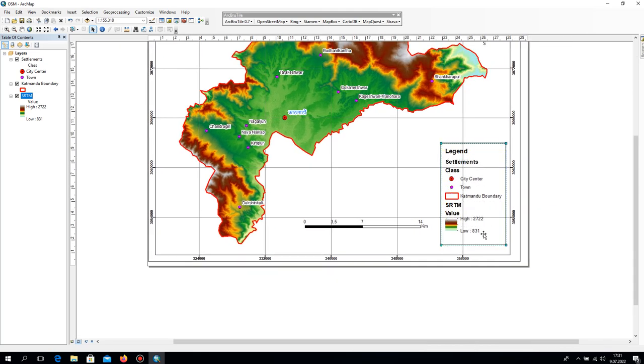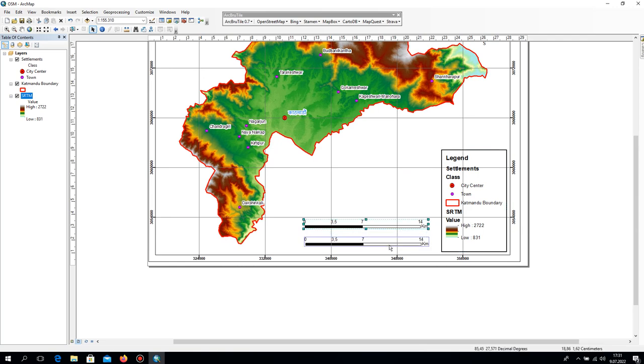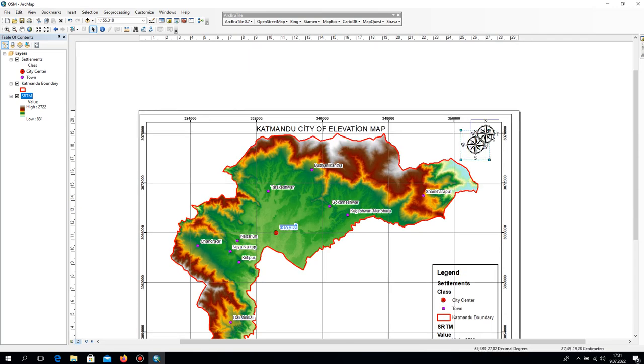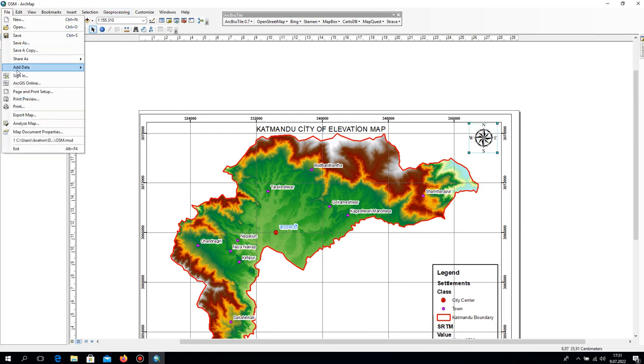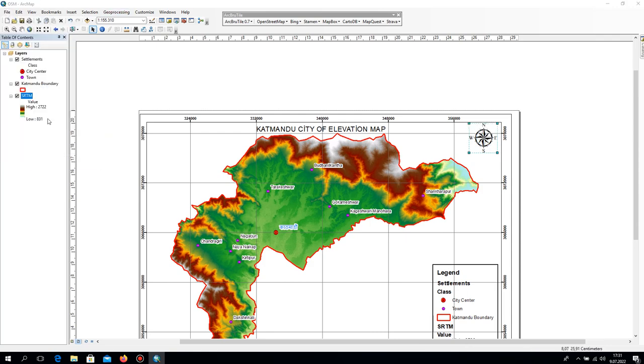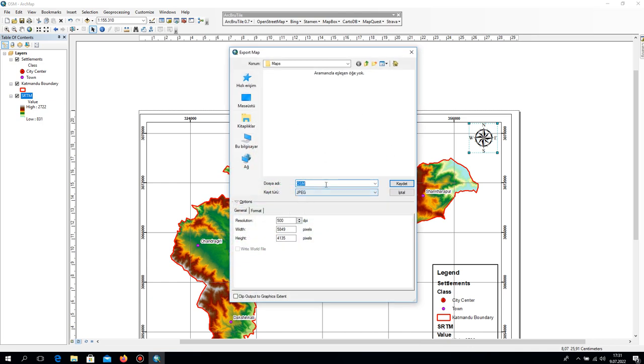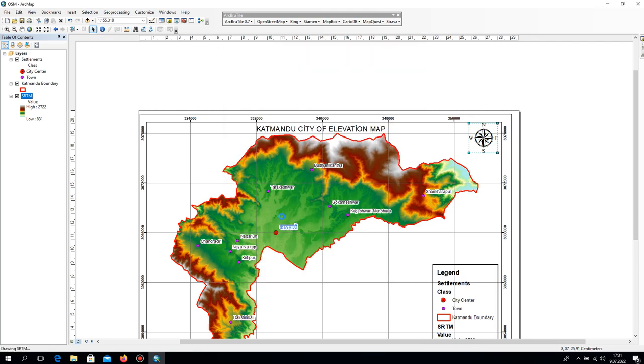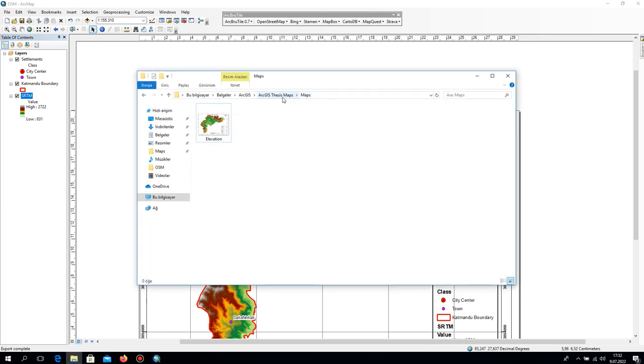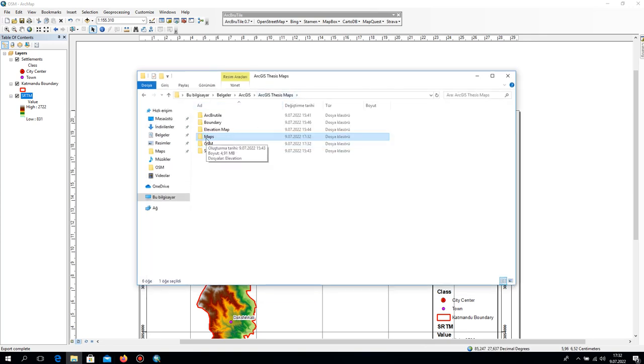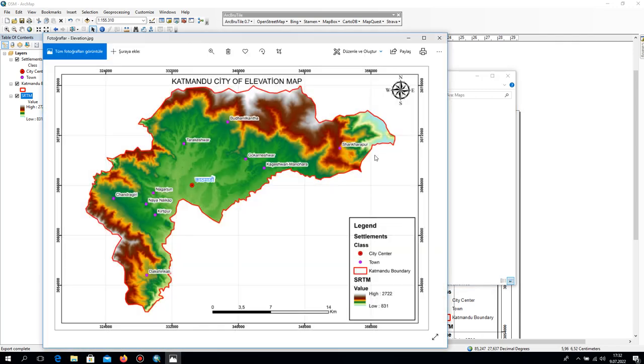Okay, now let's export. Okay, now File, Export Map, from here, and maps. This one is the elevation. I'm typing elevation, pardon, elevation, correct. Save it. I have already created an empty folder, maps. This one, for example, elevation. Yes, yes, it seems cool.